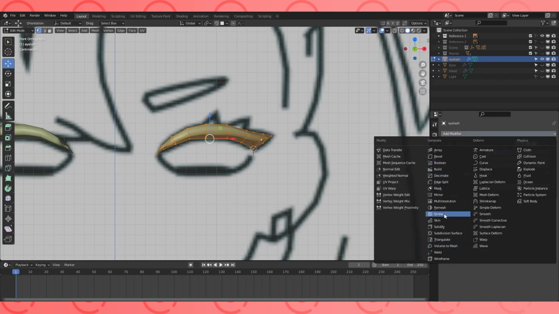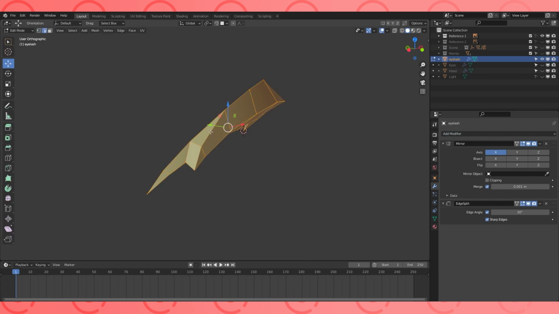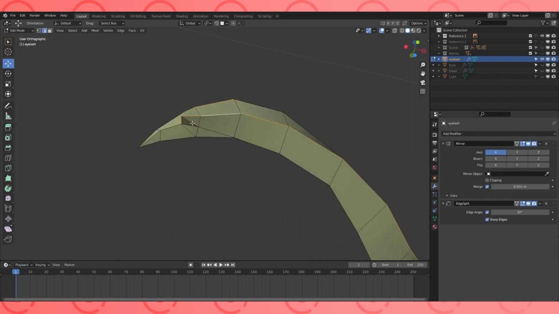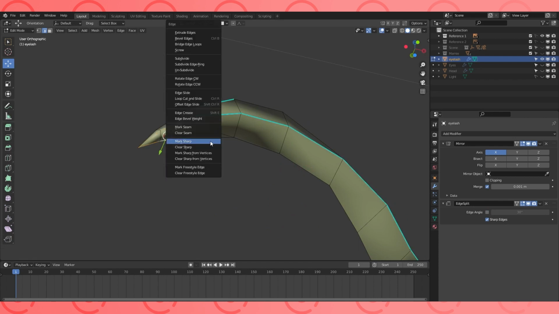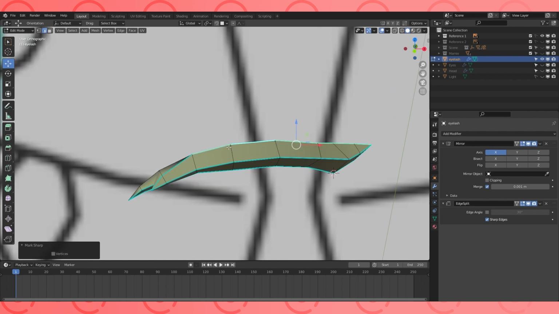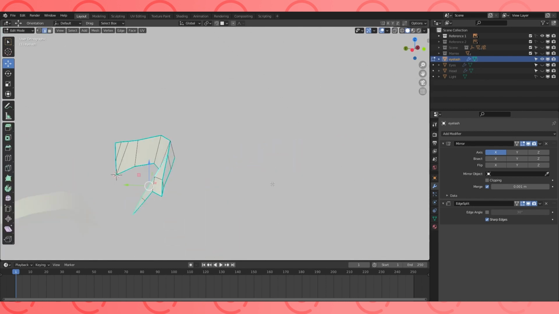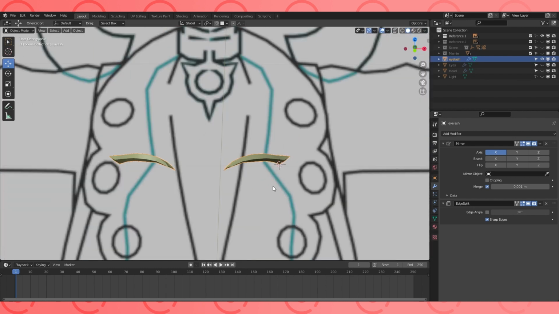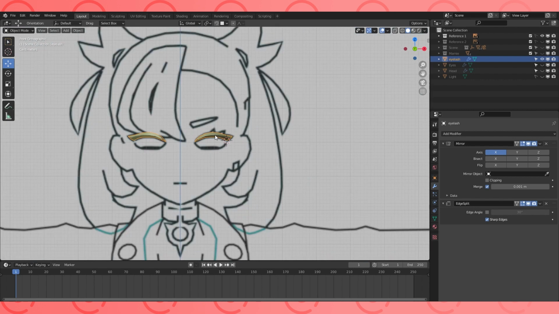Add an edge split modifier. Mark edges as sharp. Disable edge angle on the modifier. Keep marking edges as sharp. That looks pretty good. Time to make these little spikes.